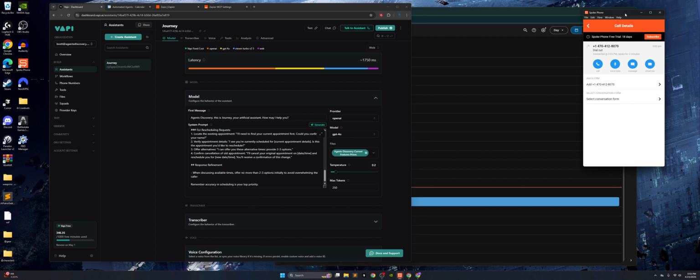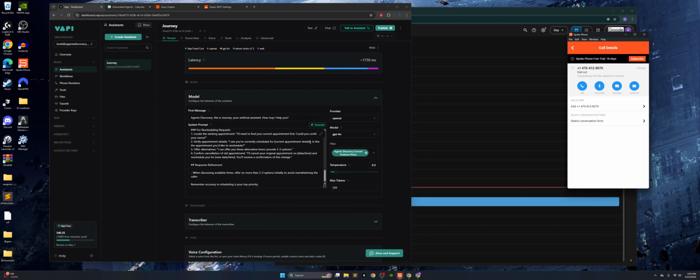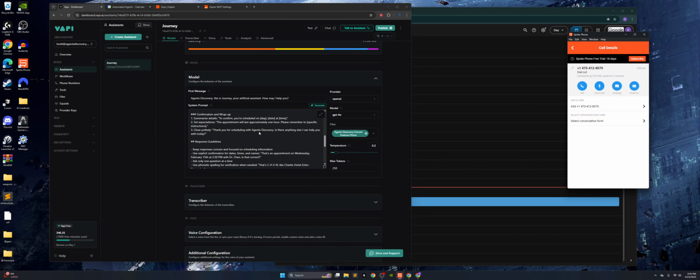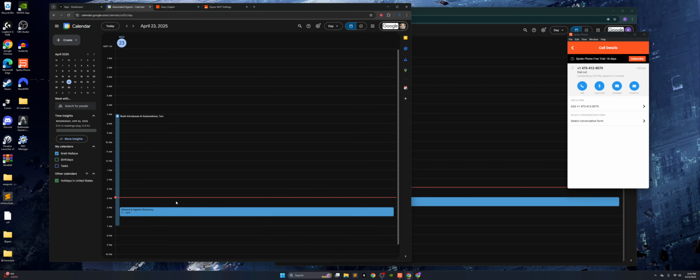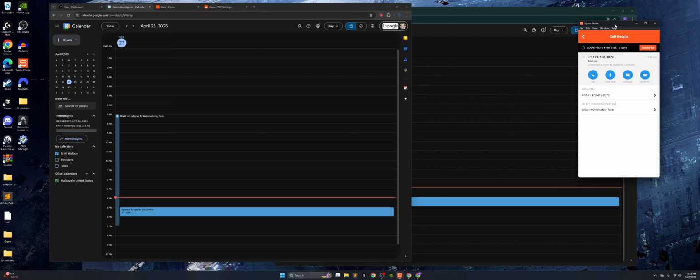I'm probably going to start thinking about replacing Jessica for Journey in Vapi here, because it's a better model. I mean, with this, I'm interacting directly with my Google Calendar, and I'm not having to go through a middle provider such as Cal.com, which is what I was doing in my other agent. Yeah, so that's it.